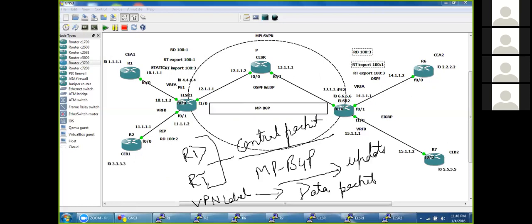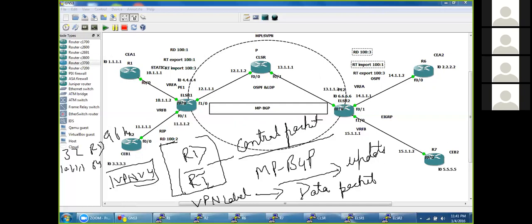Because when you do ping, RD and RT won't go. RD and RT will only come when you are sending a route via MP-BGP. Otherwise, it won't go. That concept will come only with MP-BGP because this will become a VPN v4 route. How? Because your 10.1.1.1 is 32 bit and your RD is 64 bit, which makes it a 96 bit route, called a VPN v4 route. RT tag is separate. The VPN v4 route is your IP plus RD.